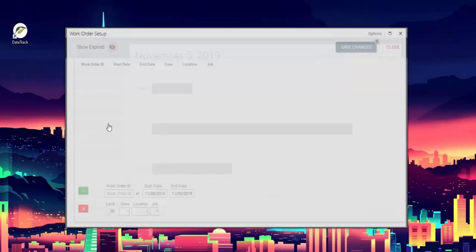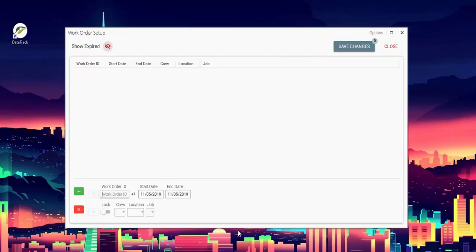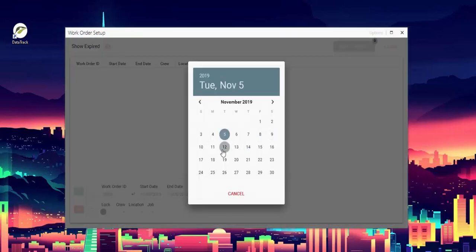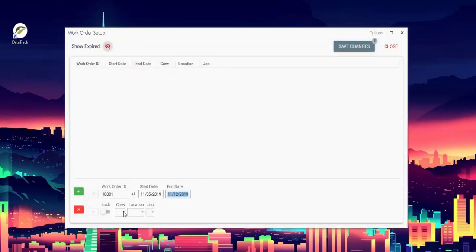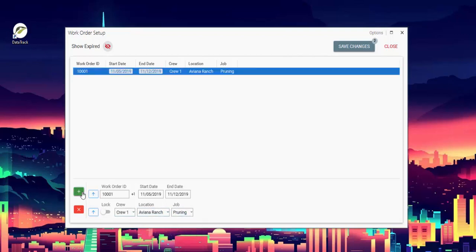And then work order setups, you can choose a work order ID that will show up on your device, such as 10,001. The date range that it's going to be eligible for, so I can go from today to maybe a week from now, and then choose the crew, location, and job that are automatically going to be triggered when that work order gets used, and then add it to the list. And so what this does is on the device, you can choose work orders, key in work order 10,001, and the profile will be automatically set for you.